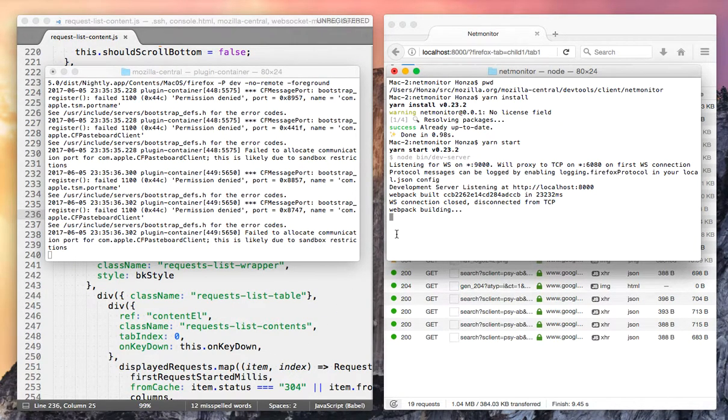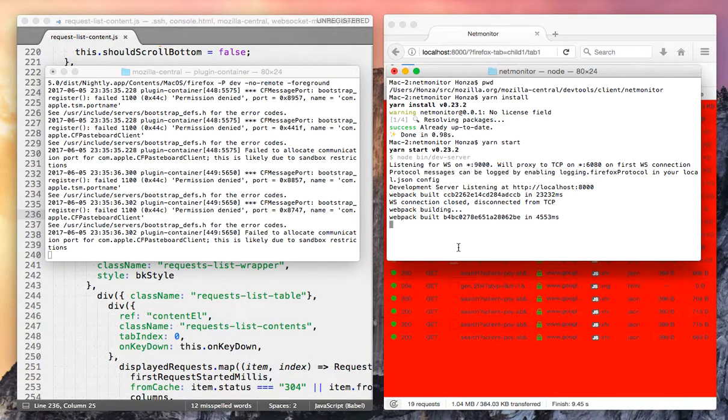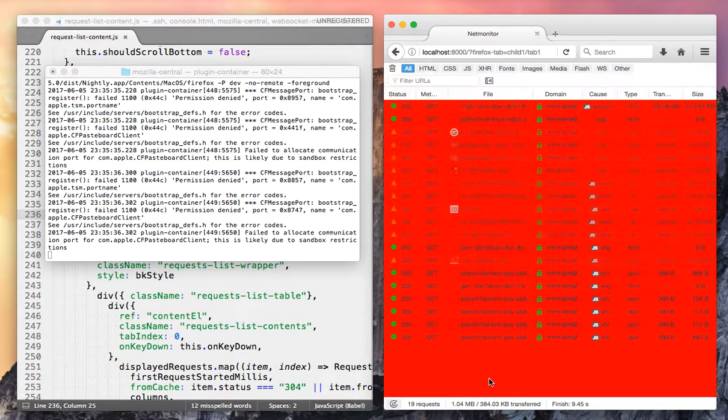The NetMonitor app supports so-called hot reload feature, and so all we have to do is just wait for Webpack to rebuild the source code bundle and reload the page for us. See? It's all red now, all automatically reloaded. This new setup is great for development. We don't have to rebuild Firefox every time we change the source code. We can see our changes instantly.